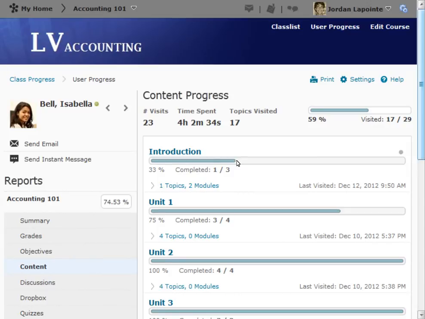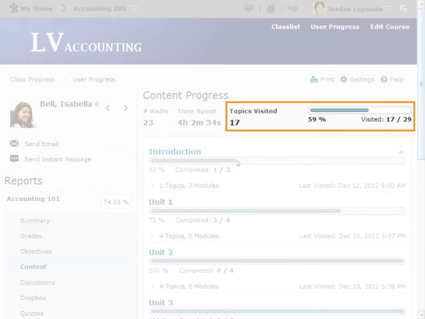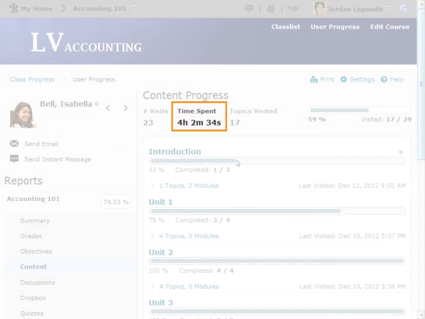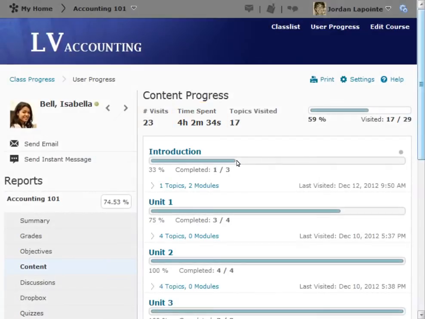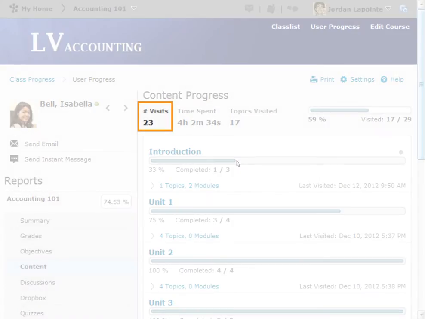The content report allows you to see which items from the course content area the user has accessed. The top line gives an overall summary of the number of topics visited, the total time spent viewing content items, and the total number of visits to content items.